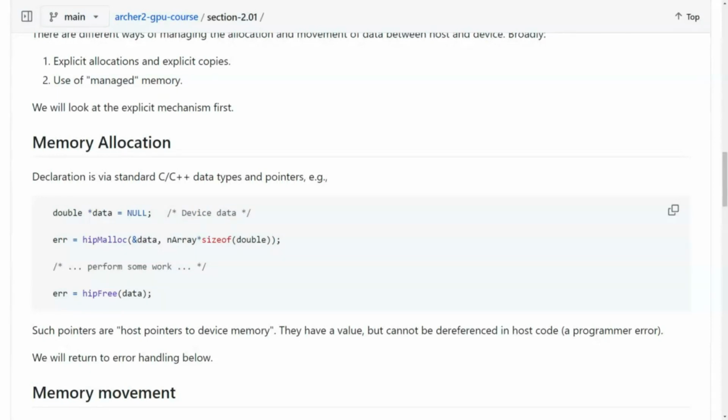This data pointer is often referred to as the host pointer to device memory. It's my reference on the host to that piece of device memory that's been allocated. They have a value, but they cannot be dereferenced on the host. You'll get a program error. I cannot go and figure out what the data should be on another device. I just know I've got a number sat on the host that tells me there is a location at this address on the device, and it has data sat there. I can't dereference that in the traditional sense, and I'll get an error if I try, because it doesn't make any sense to my host. As I've just said, we'll return to error handling in a moment. But this is a key concept: I have to allocate device memory through a malloc call on the host.